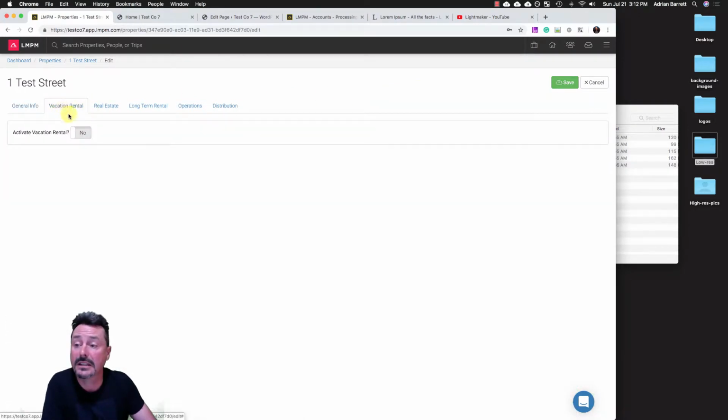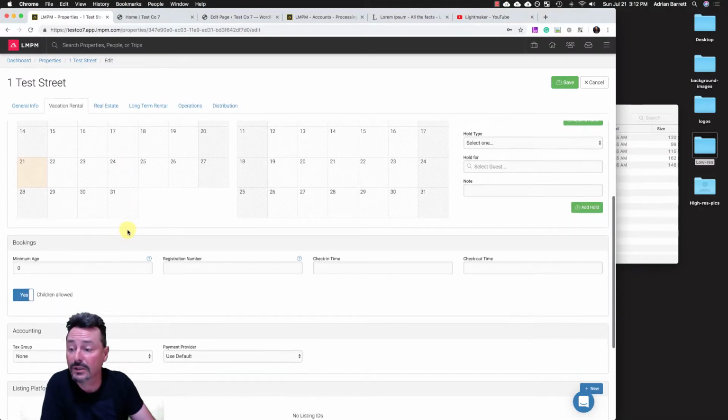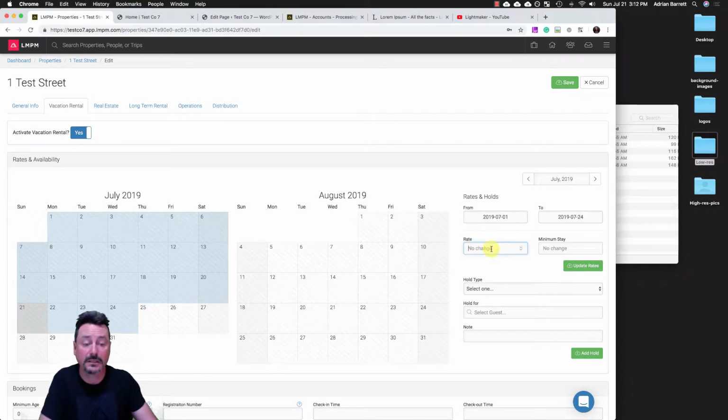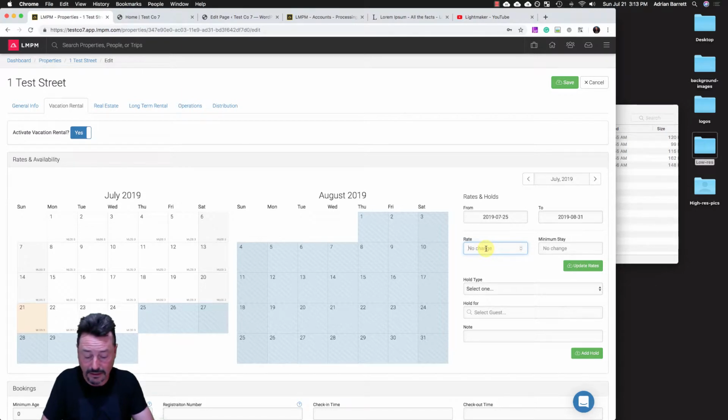So in this case, we're going to go vacation rental on and we're going to have a quick look at what that means, okay? So right now we're going to add in our pricing. So let's say our pricing from here to here is $300 a night and the minimum stay is 3 nights. I'm going to update those rates. I can come in here to the end of the month and I can put that in as 400 with a minimum stay of 4 nights, and update the rates.